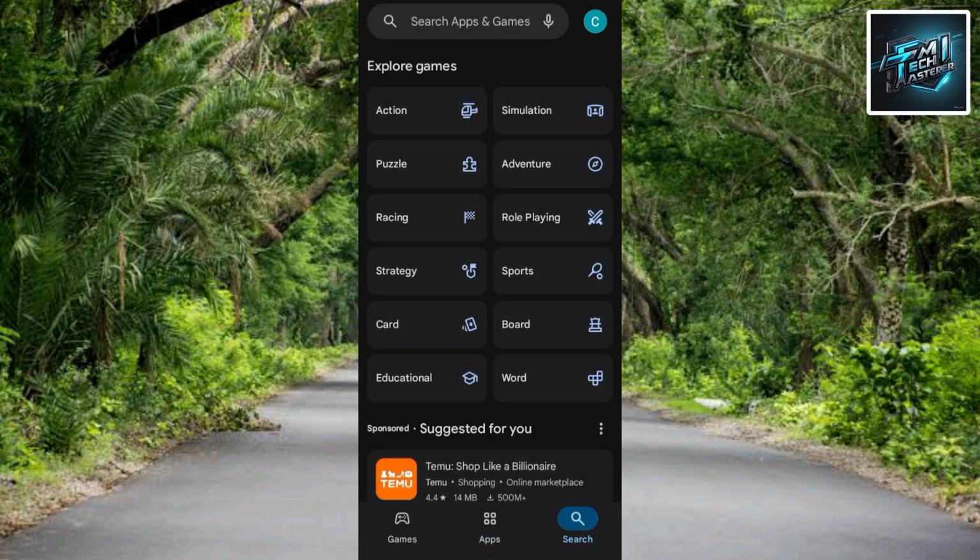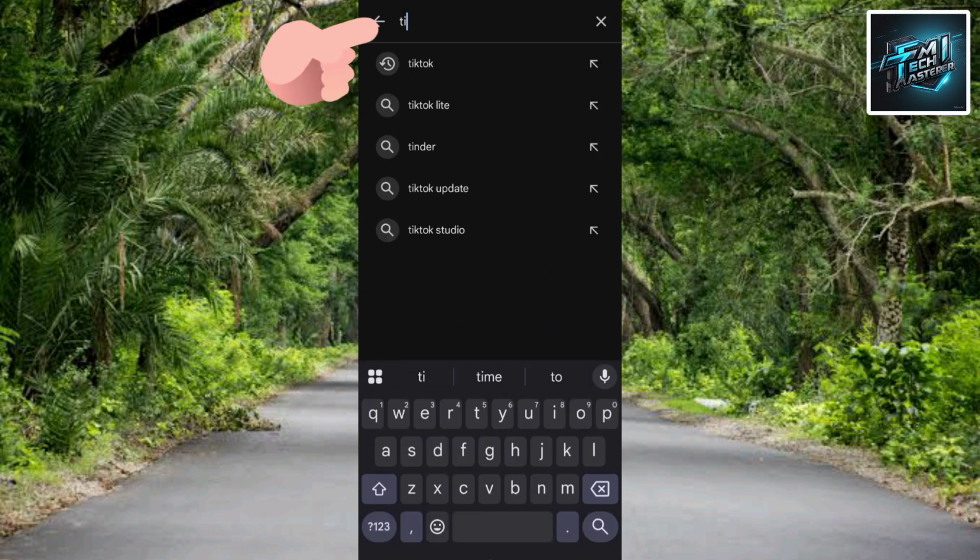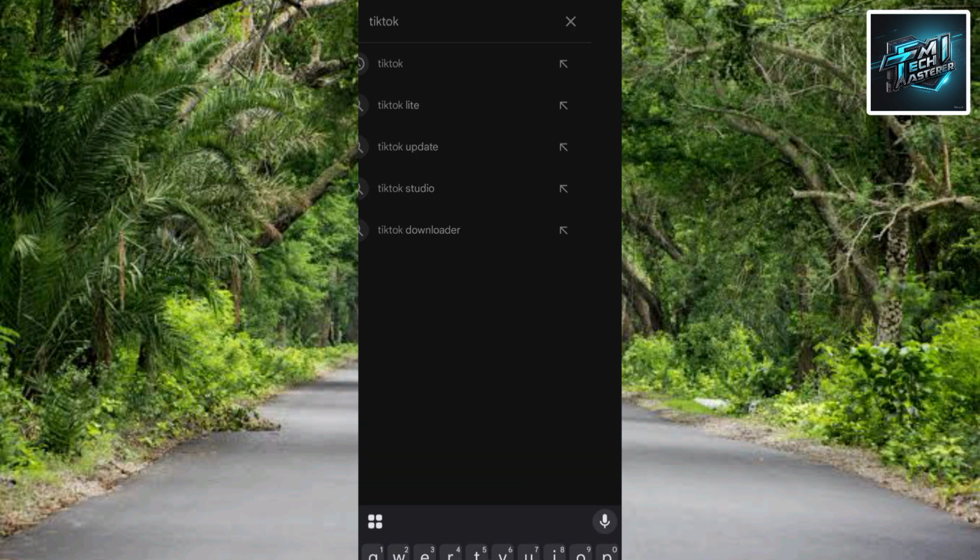Then you have to tap on the search bar at the top. So let me tap on it. Then what you have to do is type in TikTok. So let me type in TikTok. Then what you have to do next is to tap on search. Let me tap on it.